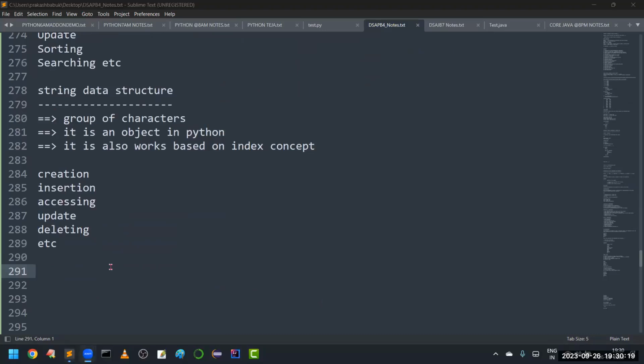What is meant by object in Python? As a Python student, you should not ask this. Object means everything is treated as object oriented programming in Python. Even in Java, how do we create strings? String s is equal to new string, like this, where s is nothing but an object.